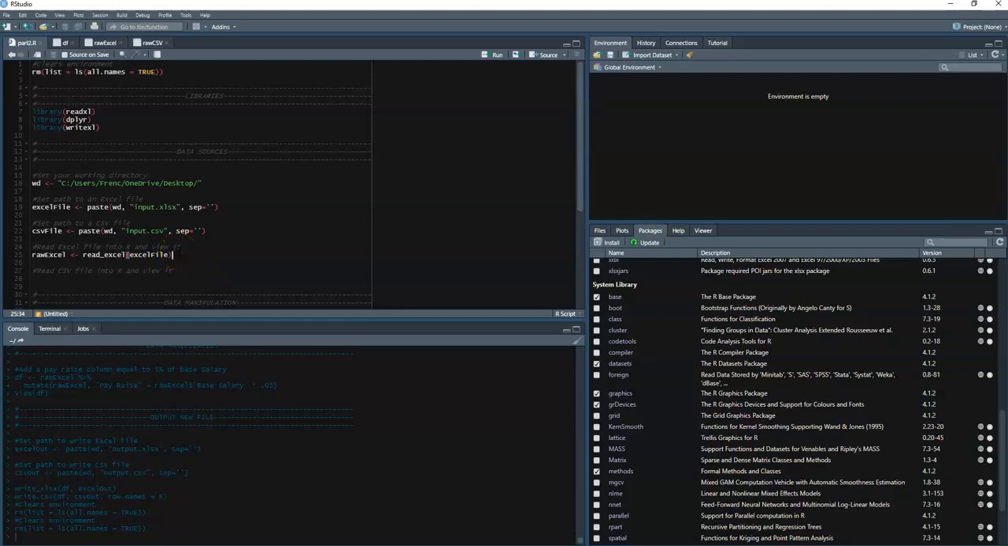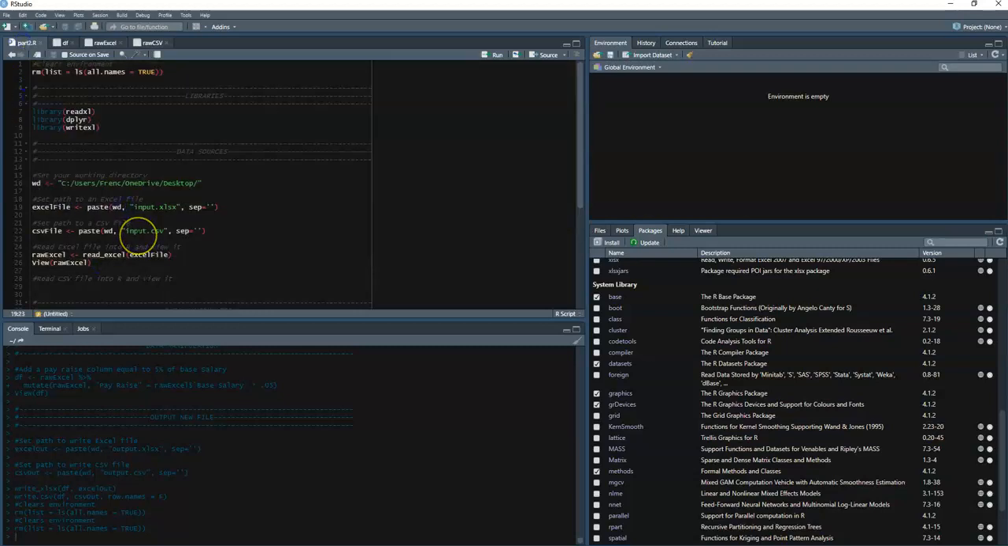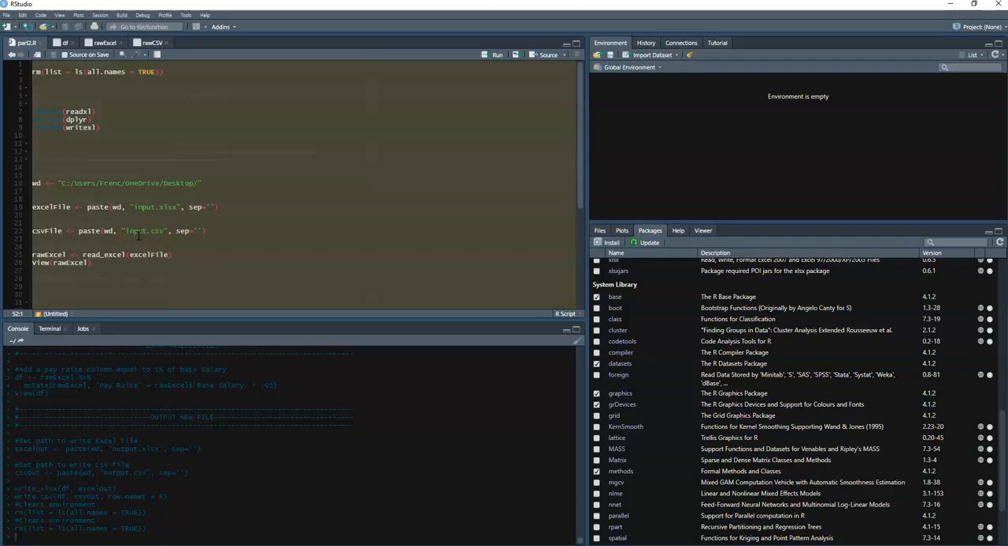And then after we define what we're reading in, we're just going to want to say view raw Excel. And let's just take a break here to show you what we've done so far. So to run it, we can either manually select our code or do Control A, which will select everything. And then I'm going to do Control Enter.